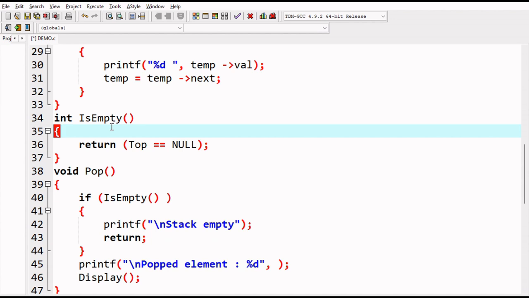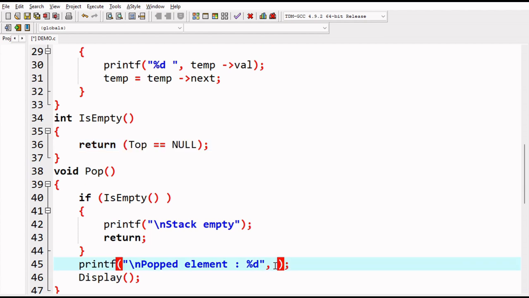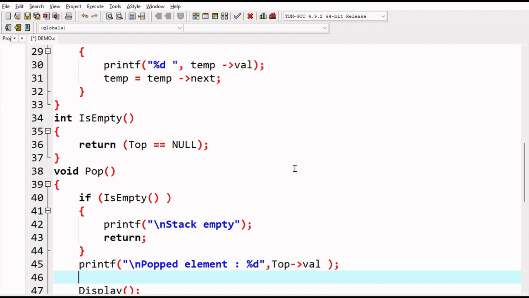Like before, isEmpty is going to return a boolean value depending upon whether top is pointing to a node or it continues to be a null. That isEmpty call is being done within the pop, and if there is an element in the stack which can be popped, the popped element can be displayed as top arrow val. Now on popping the topmost element, after it's been removed, my top has to point to the next element. So my top will be updated to the current top's next.